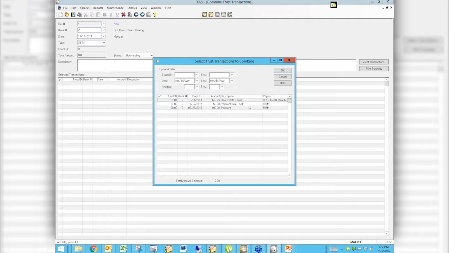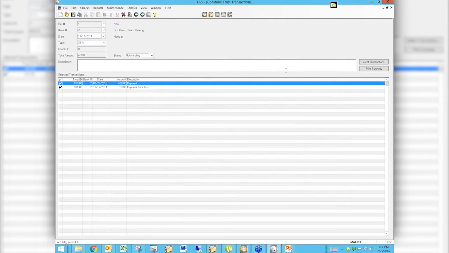And so here we are. Here are all the EFTs that are unreconciled in our system. It's kind of like combining transactions into a deposit, payments into a deposit in General Ledger. And so here are those 2 payments that I have made to the firm using an EFT type transaction, $400 and $50. And I'm going to combine them into one entry and save it.